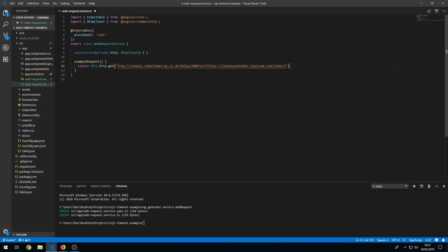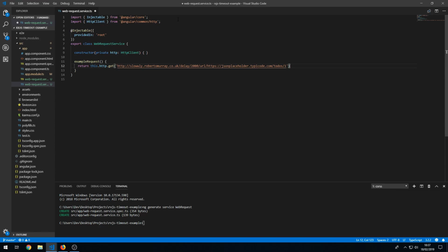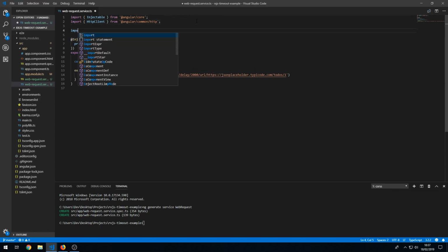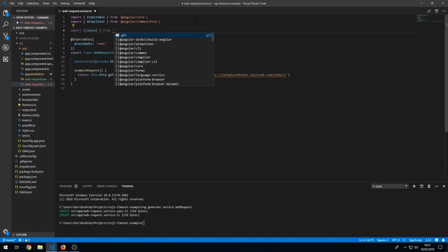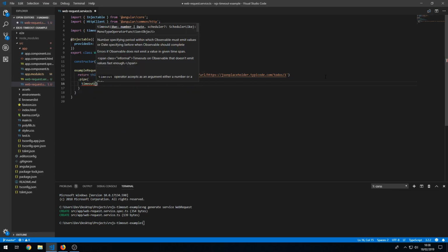There we go. And here we actually want to use the timeout operator. So first thing I want to do is import it. So import timeout from rxjs/operators. There we go. And here we can pipe that onto the observable. And here we can call the timeout operator, and here we can put the duration. So I'm going to put 1000.